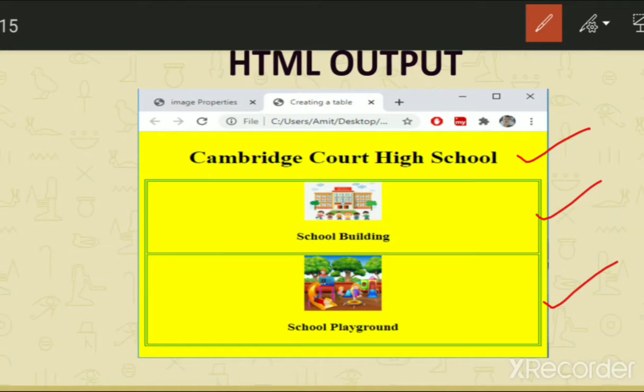In the first row we have inserted the image and we have given the heading as school building. After that we have inserted the second picture and we have given the heading as school playground. So this is how we can insert the images in the table.